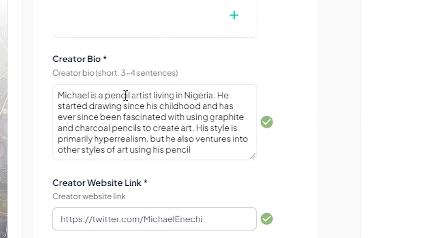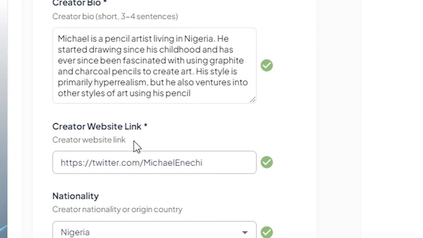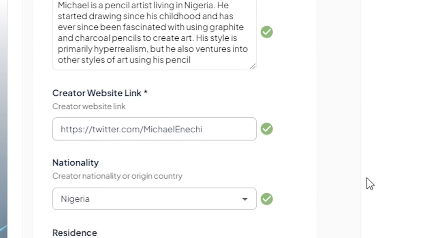Now let's come to creator bio. Now this is where you put in a very short bio. They're asking for just 3 to 4 sentences. So I put in my own bio, and this is quite a short one, just detailing my stuff. Then creator website link. Now, if you have a website, you can always put that in, but currently my website is down. And so I just use my Twitter account as my creator website. And this is accepted. So please, you can do that.